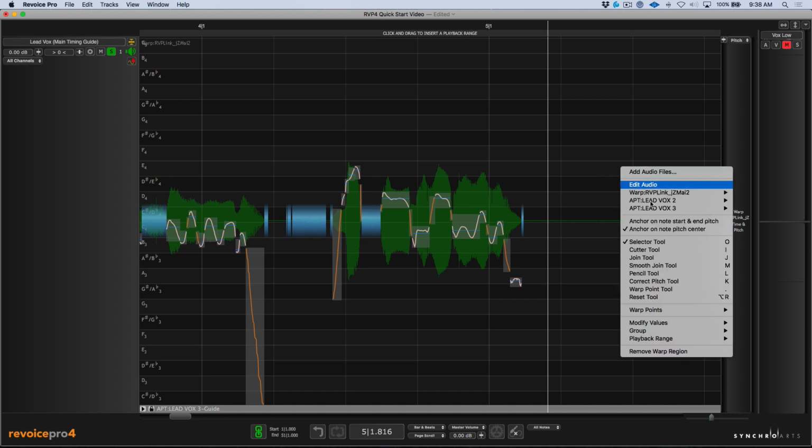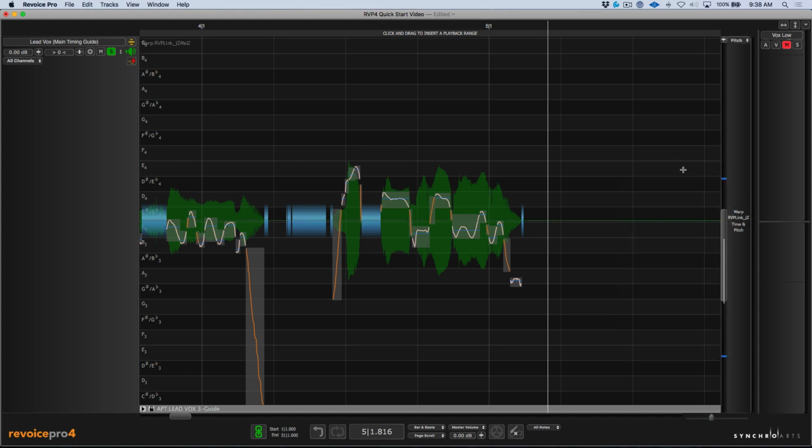Let's go ahead over here, and I'm going to choose my warp point tool, and add a warp point over here to anchor down this section, and let's add another one over here. Now the next thing I want to do is add a warp vibrato start and end point. The way that we do this is we right click and we have to determine the point at which we want it to be added.